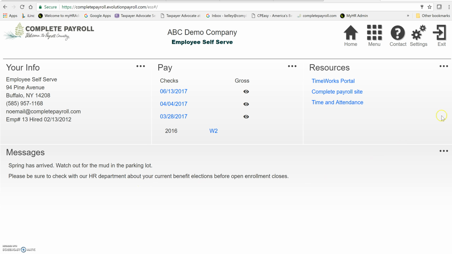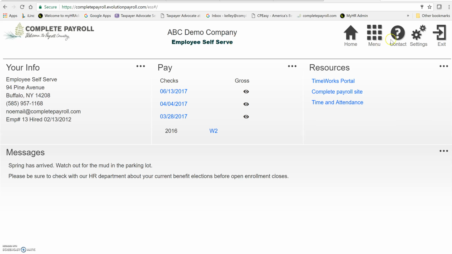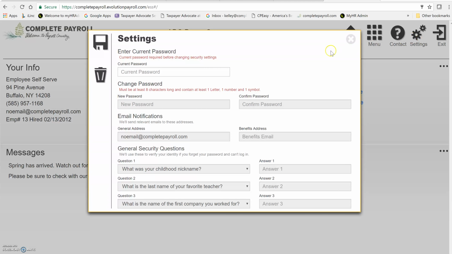Now, a few last little pieces here up in the top toolbar. This contact information is actually going to give you the contact information for the HR person responsible for payroll in your company so that you can quickly and easily know exactly who to talk to and how to get a hold of them if you have any questions. And your settings is where you would go to change your password if you want to do so, or those security questions I mentioned earlier, you can update there as well. And of course, every time you make a change, you are going to use either the save icon, or if you don't want to make the change that you've made, you can use the trash can to cancel your change.